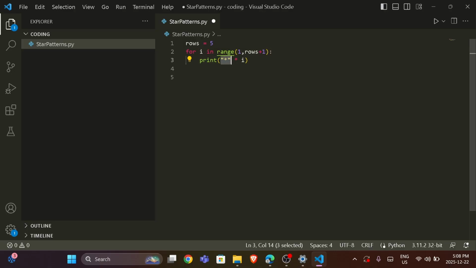So in this case the star is 1, so 1 star times the value of i. The value of i first of all starts with 1. 1 star times 1 is 1 star. Then 1 star times 2 is 2 stars. 1 star times 3 is 3 stars. 1 star times 4 is 4 stars, and so on.